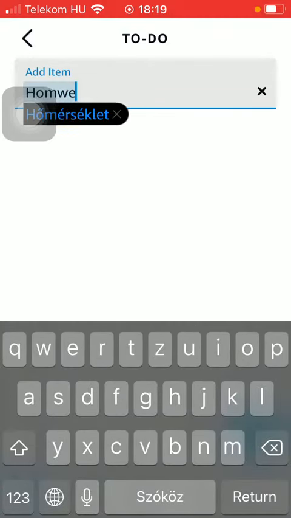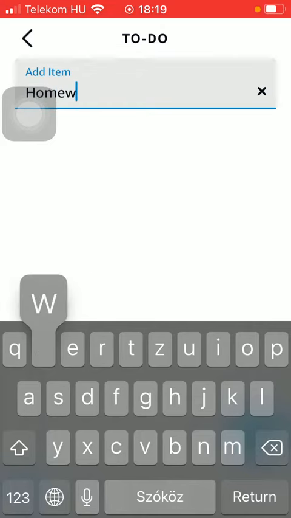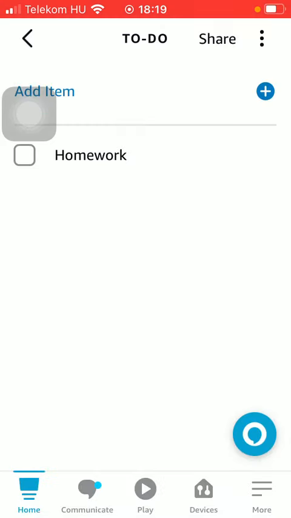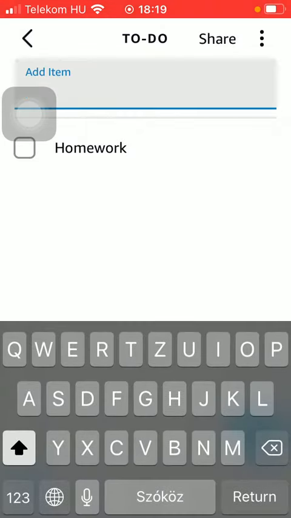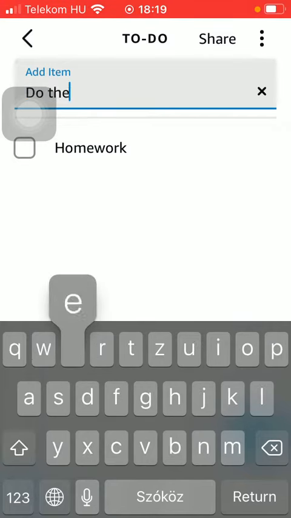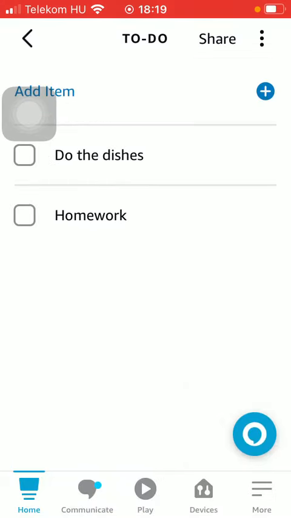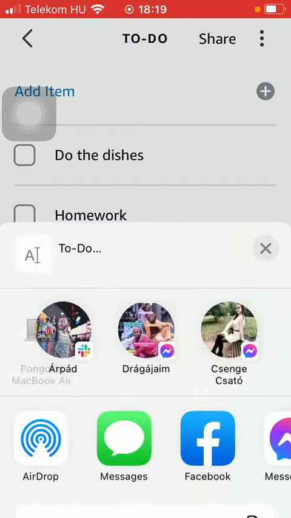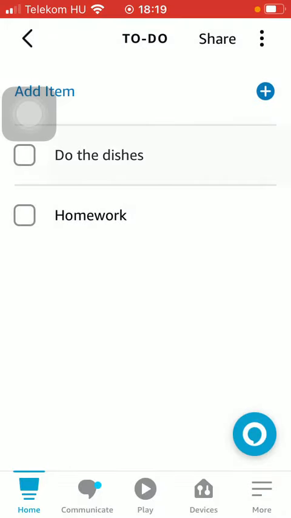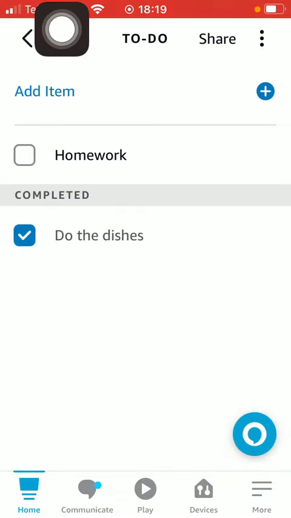Type in the item to your to-do list, so a task that you want to do, and add other items. If you want to, you can share these items and the to-do list by tapping on the share button at the top, or you can also mark them as completed by clicking into the box next to the item, and it will appear in the completed section.